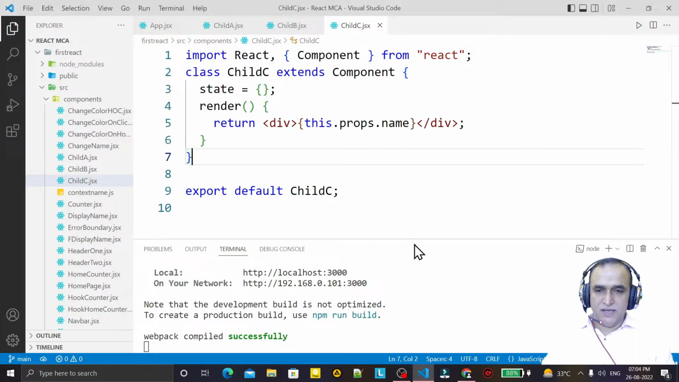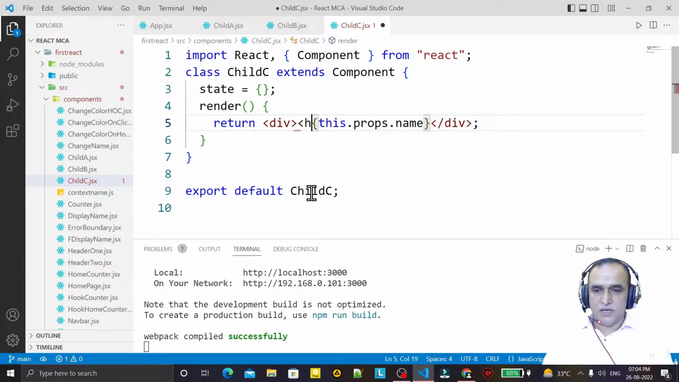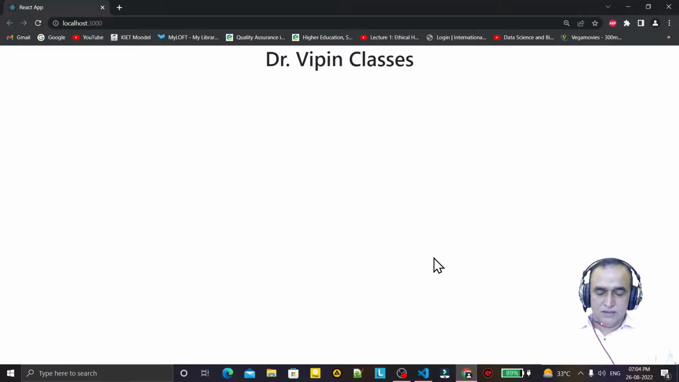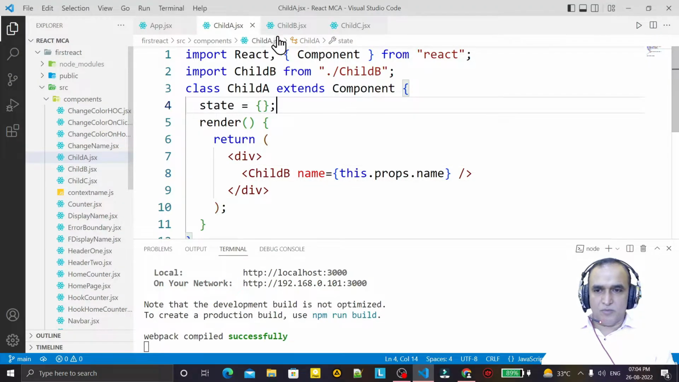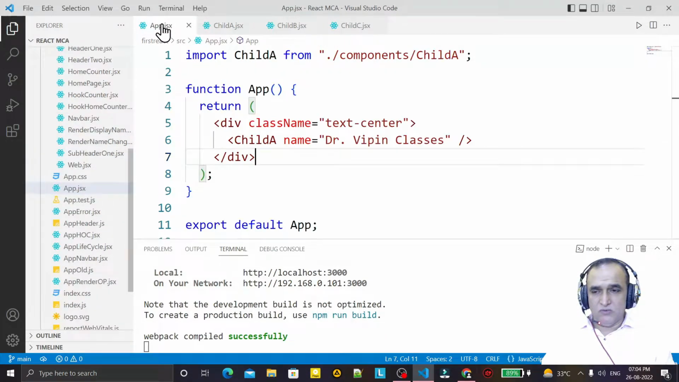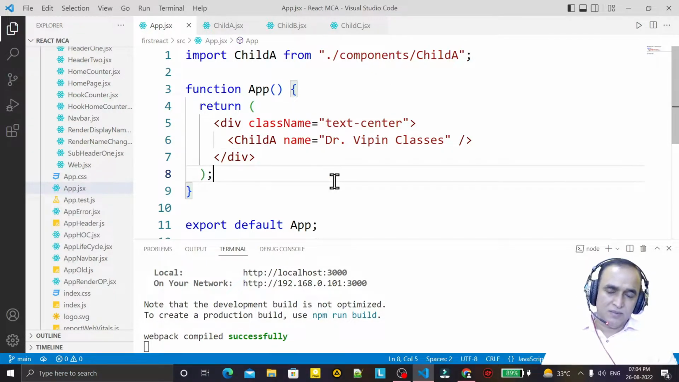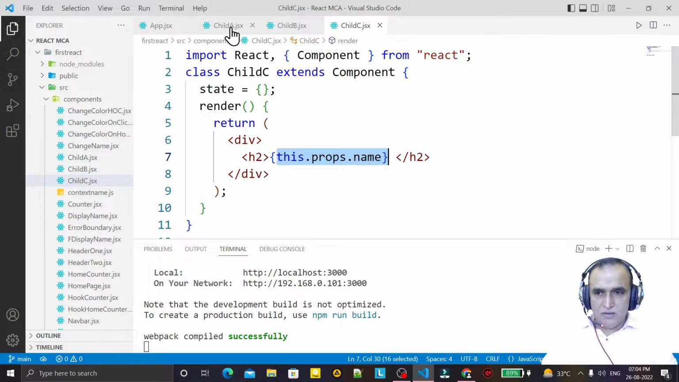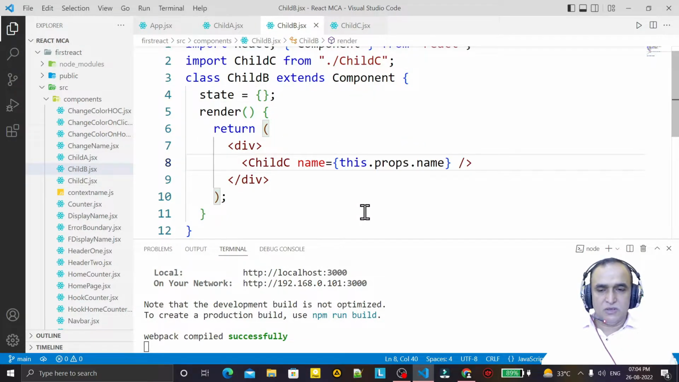And for displaying this, I can use H2 also to make it bold. Save this, and you will have output like this. But the process is not optimum. It means we are passing a value from App to A, then B, then C, and if we have more components, then similarly we have to pass it to those components also. But only the C component is using this value. A and B are not using this value, just passing it. So how can we do this in an optimum way?